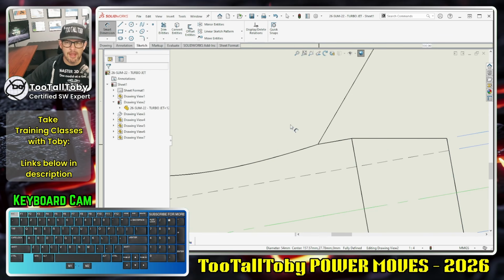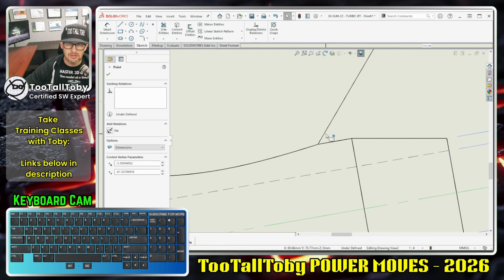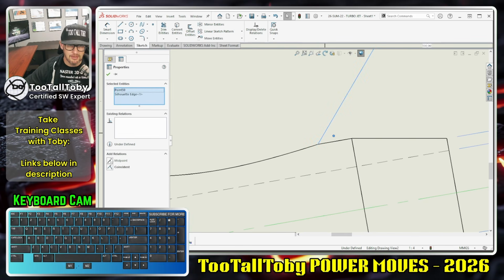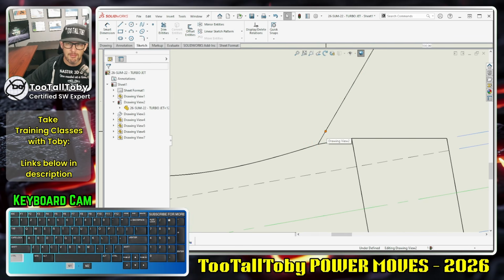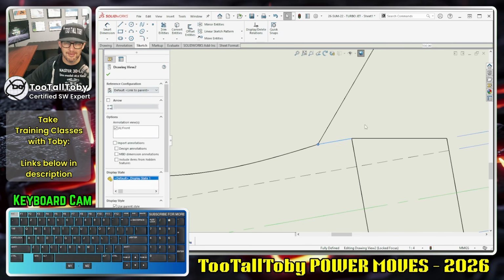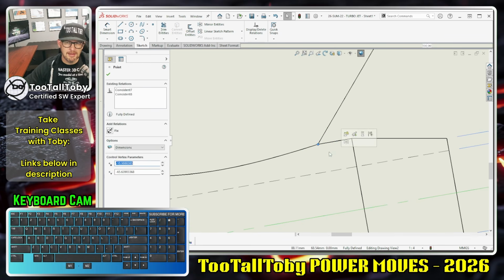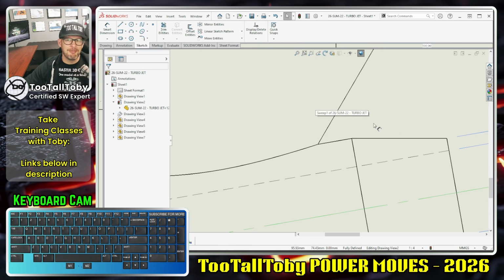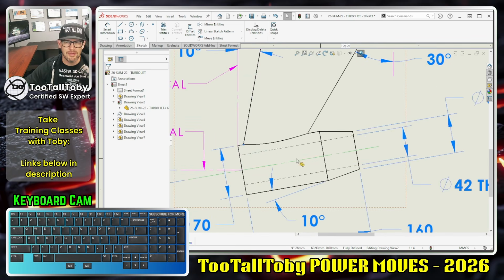So normally what I do as a workaround is I create a point and then I try to either add an intersection relationship or I'll just make it manually coincident to one of these and then I'll make it manually coincident to the other. Kind of a long time consuming process. But recently I've been experimenting with and having success with the find intersection command here in the dimension command.